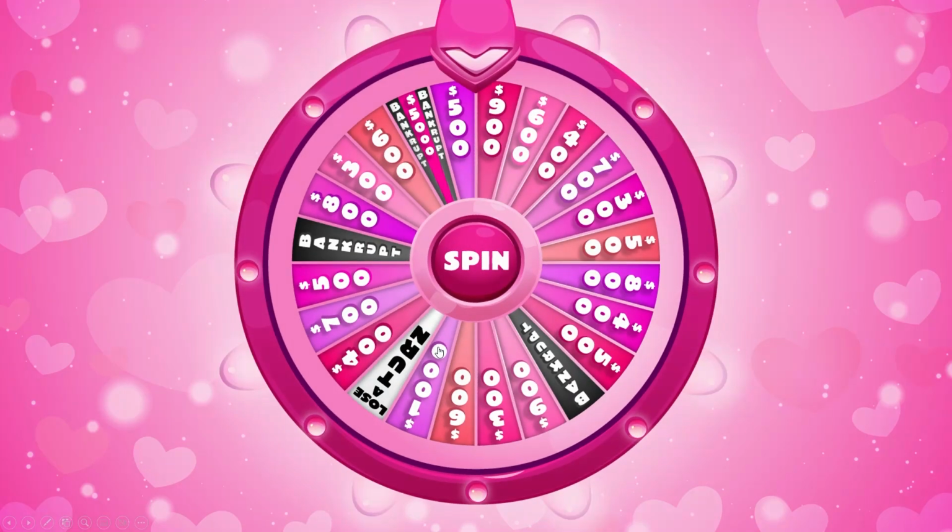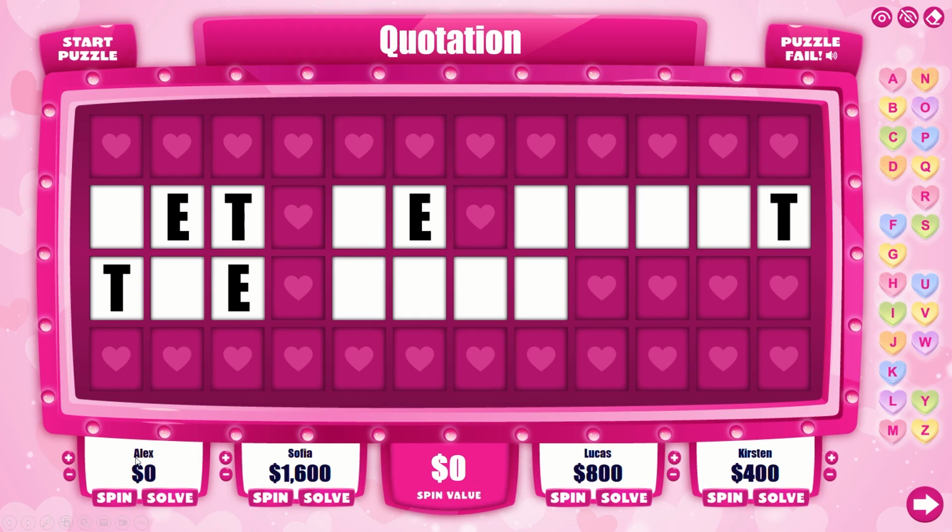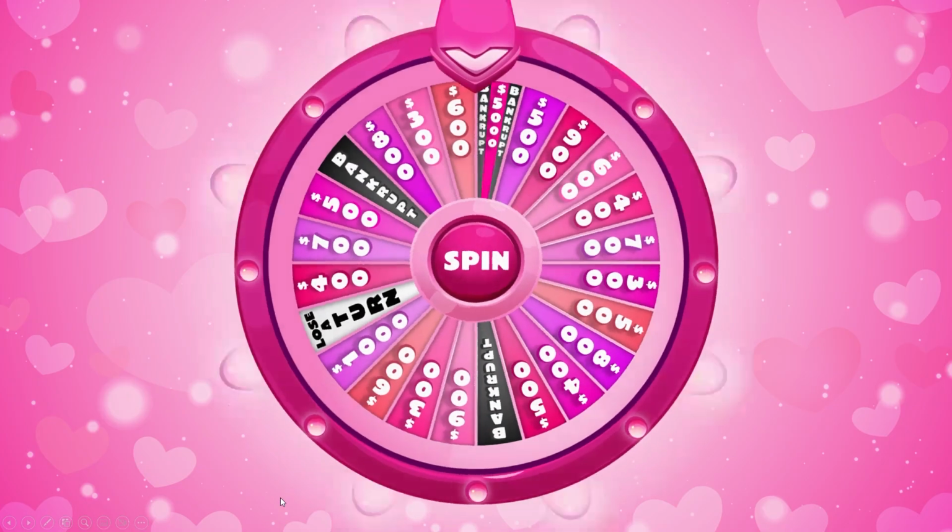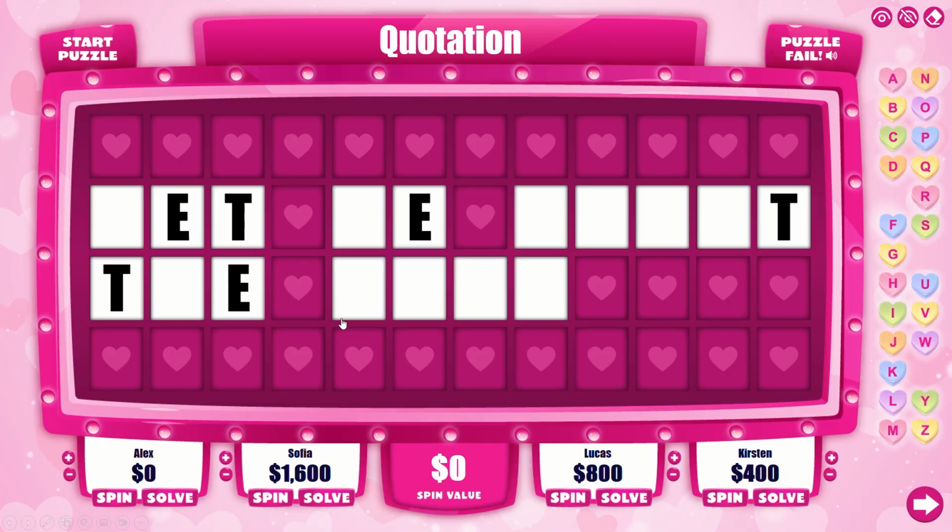There are a couple other spots on the wheel to be aware of. If they land on bankrupt, you will click bankrupt and it will bring you back to the puzzle and clear that player's score for this puzzle. You can then click on the next player's spin button. If they land on lose a turn, again, you will click on the lose a turn and it will bring you back to the puzzle and you can click on the next player's spin button.